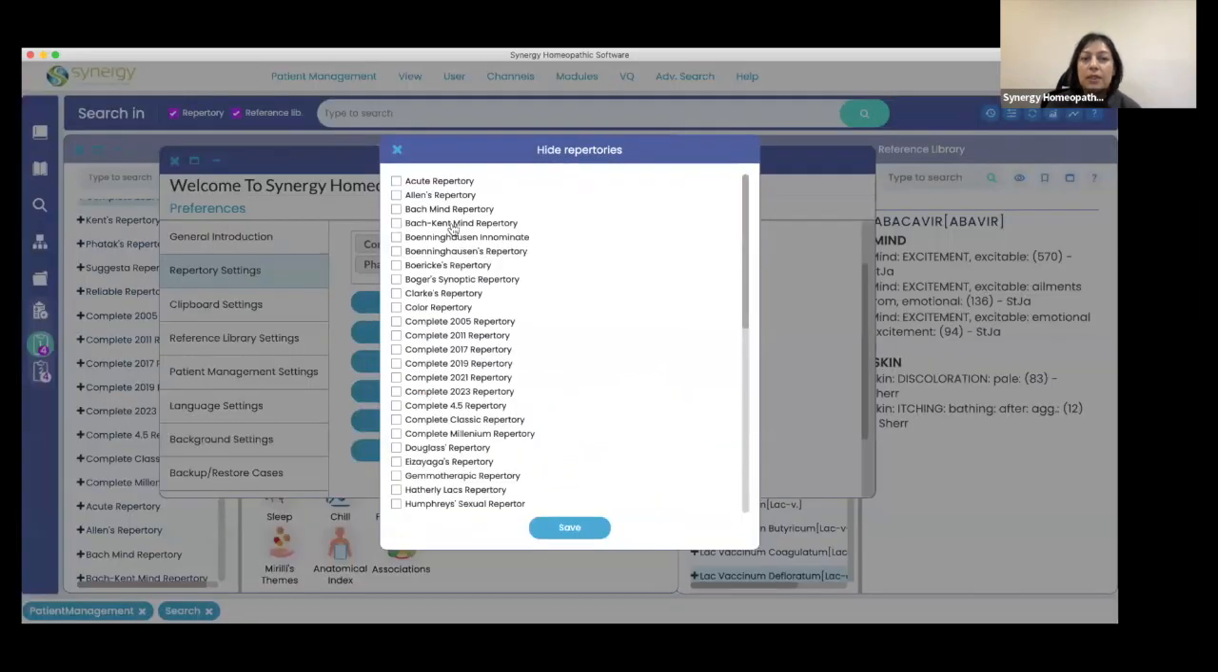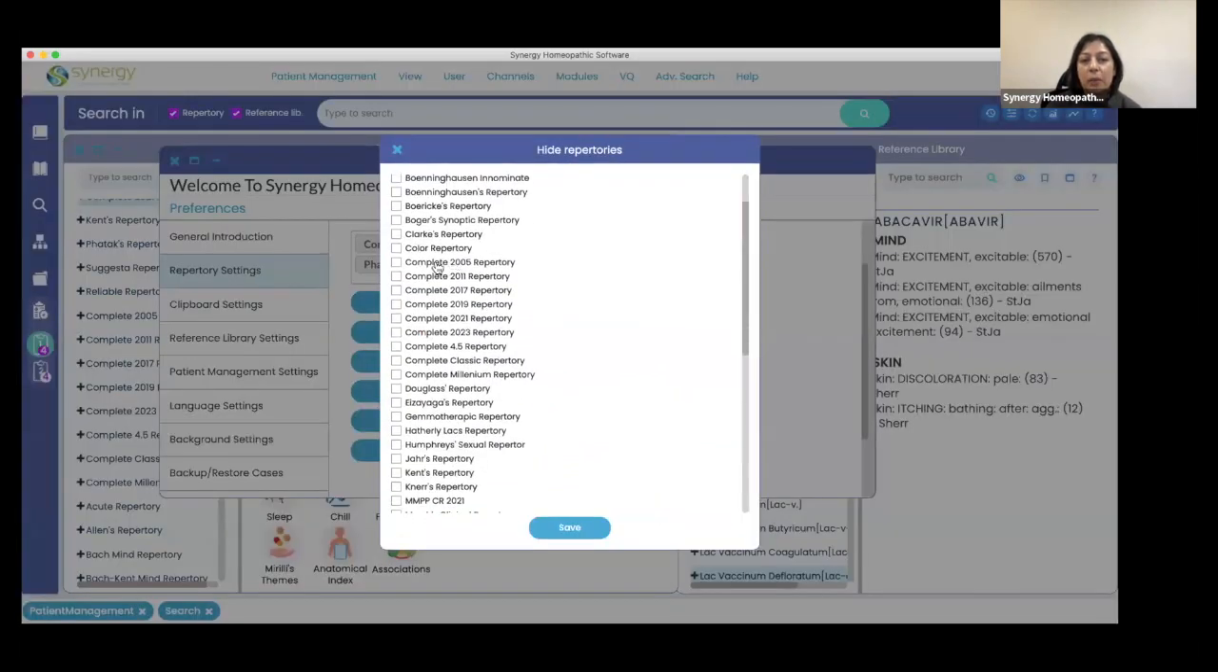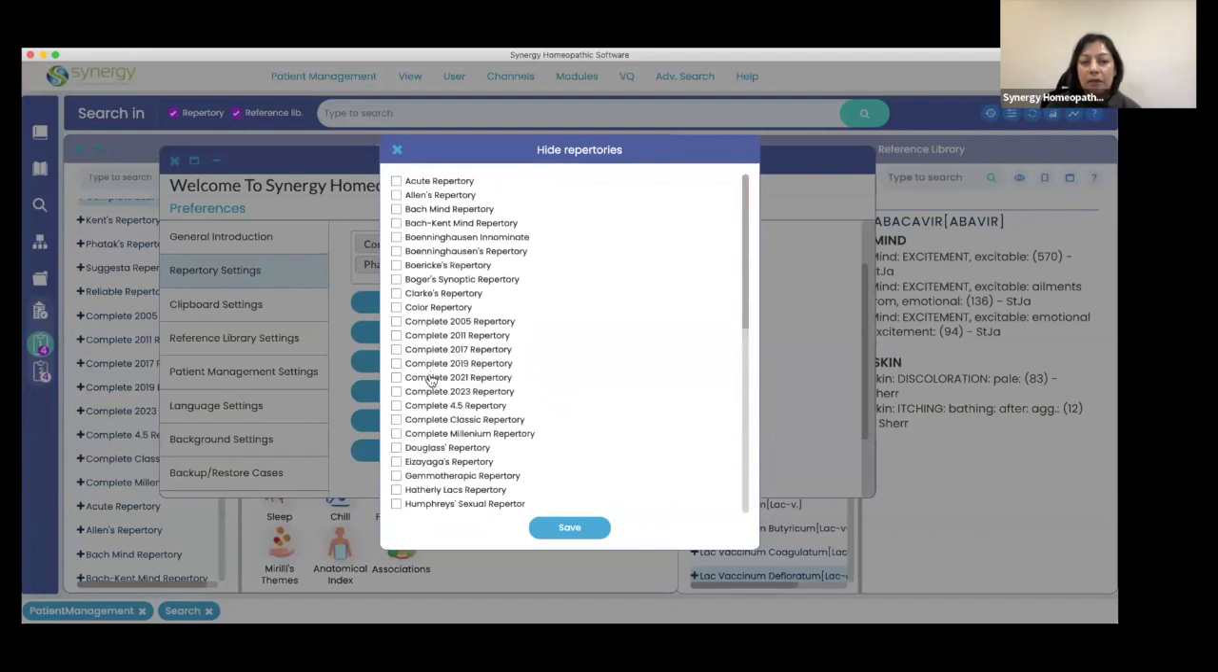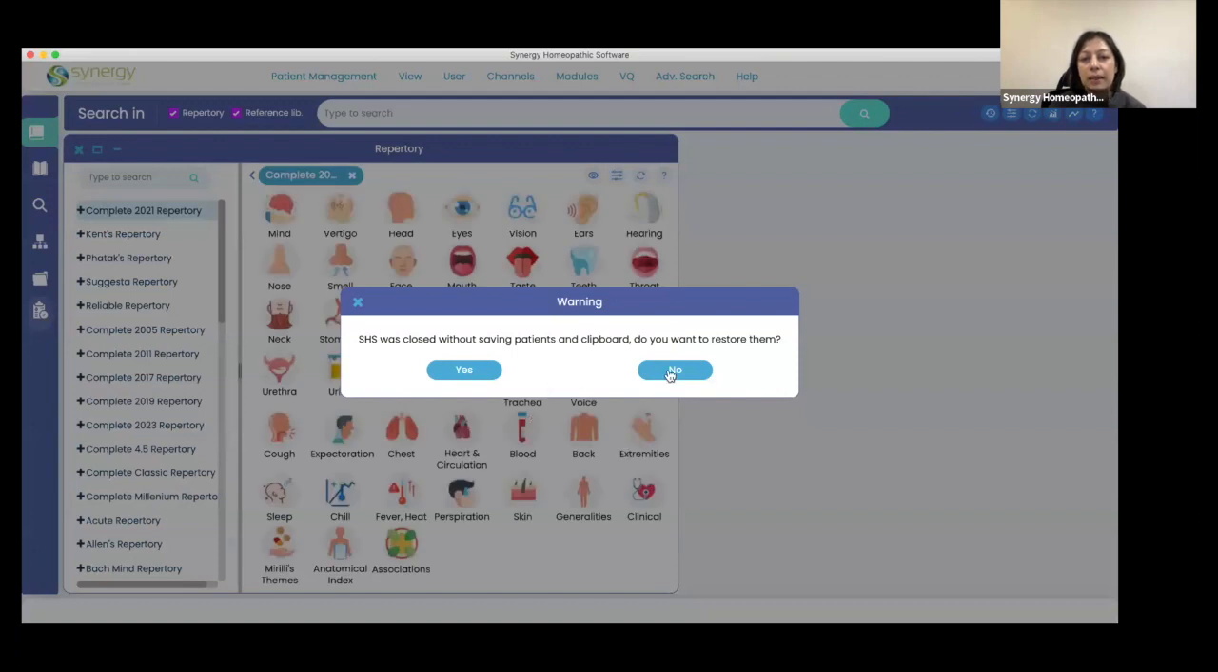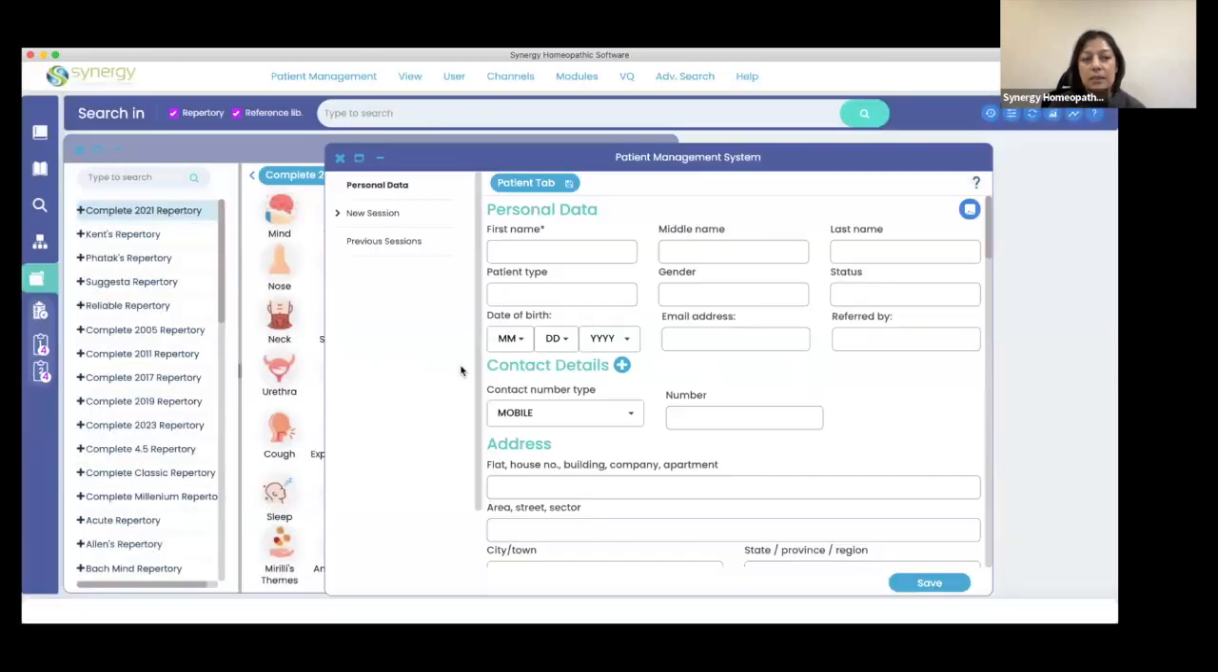So when I click on it, it gives me a list of all my repertories. You can see the 2005, 11, 17 are all here. And I can click on any of these. So let me show you. Let's do Clark and Color. And let's do Boenninghausen Innominate. And now I have chosen to hide these three repertories. So say save, and the program will reload. And do I want to restore them? Yes, we'll bring my clipboards back.